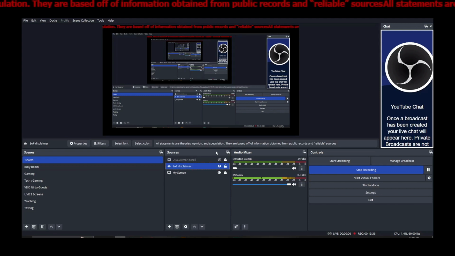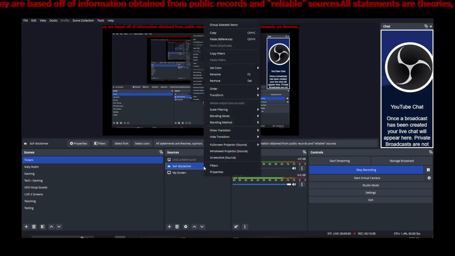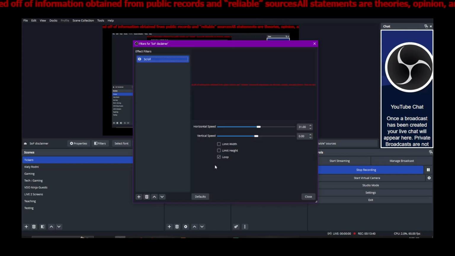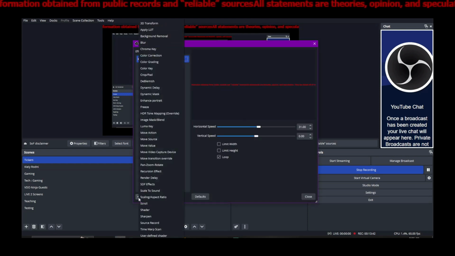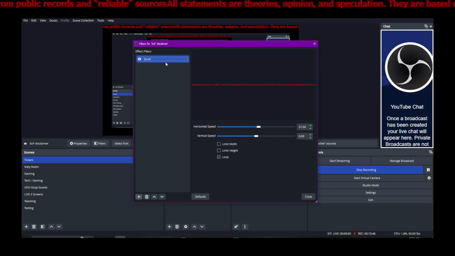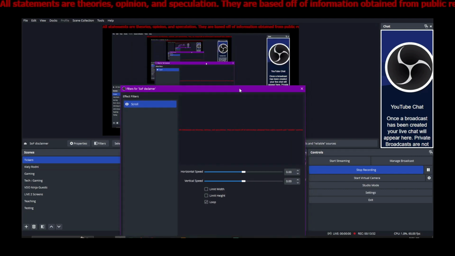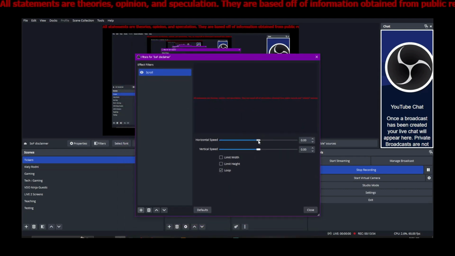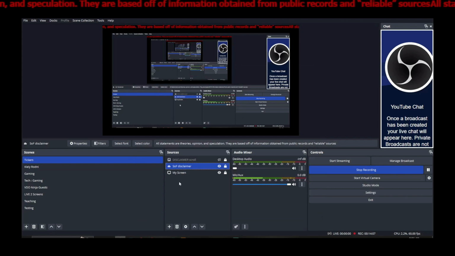In order to get it scrolling, you're going to right-click it. You're going to go to Filters. You're going to hit plus, and you're going to put Scroll on. Then in your scroll panel, I'm going to set everything to default. That way you see the ticker's not moving. Now, just change your ticker to where you want it to scroll. And then you have a ticker there.